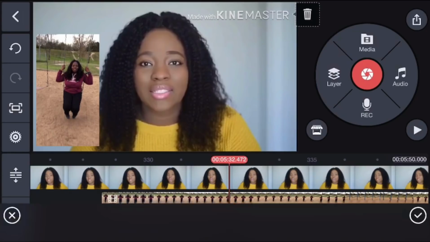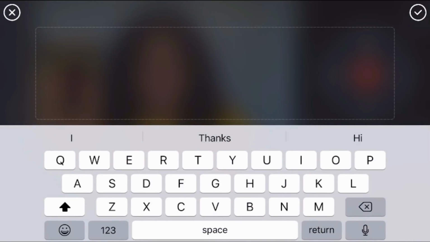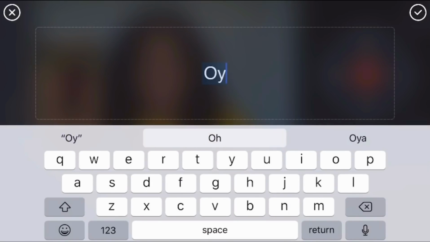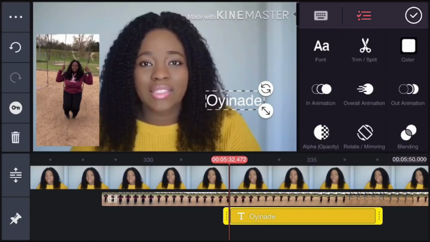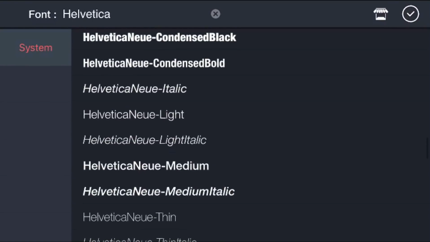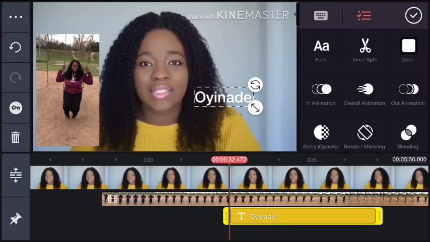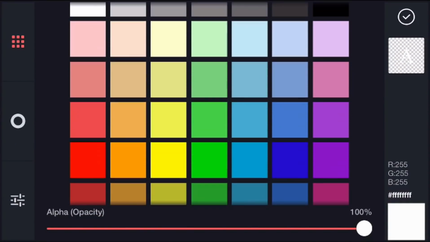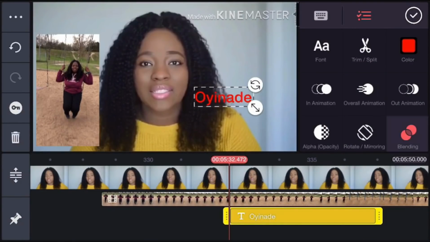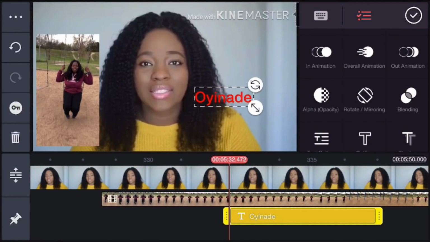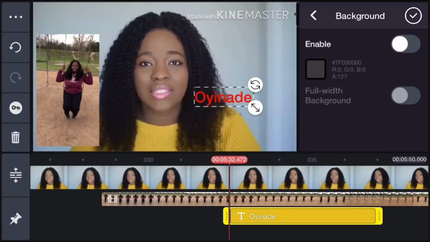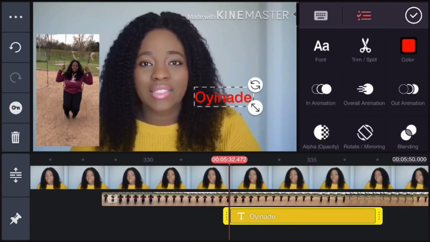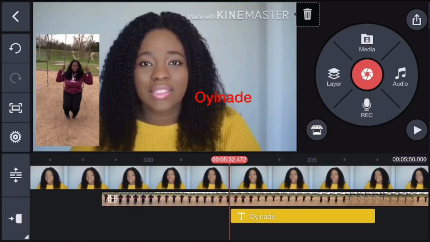Then the next one is text. So you could add any form of text that you want, and you could always tweak it to your satisfaction, right? So I'm just going to be writing my name. This is the text here. You can change the font. You can change the color. You can make it animated. You can outline it, change the background. You can do a lot of stuff with it to suit the purpose of your video.